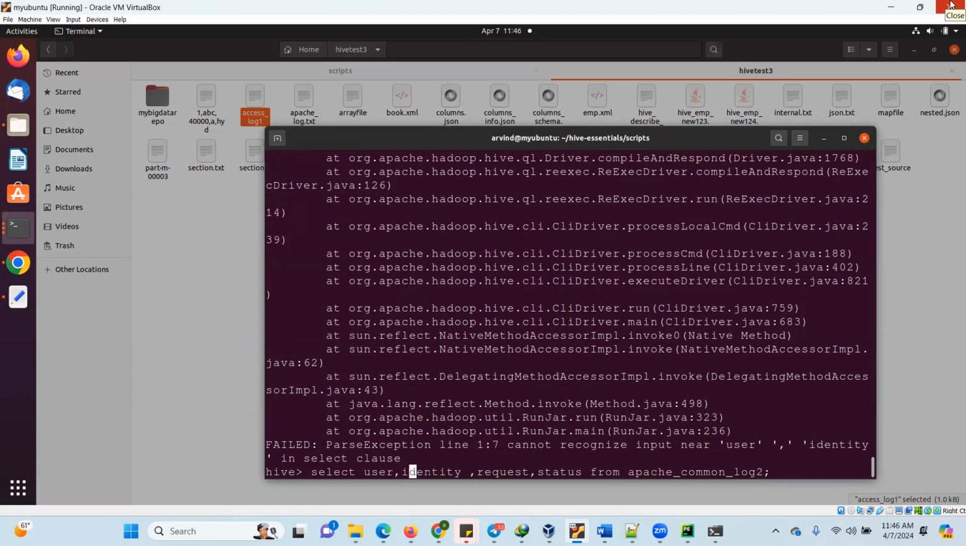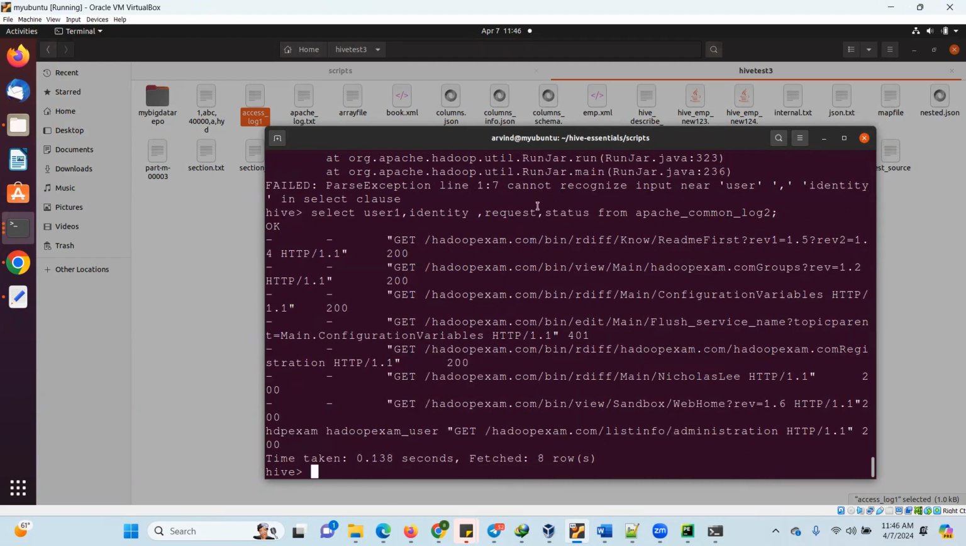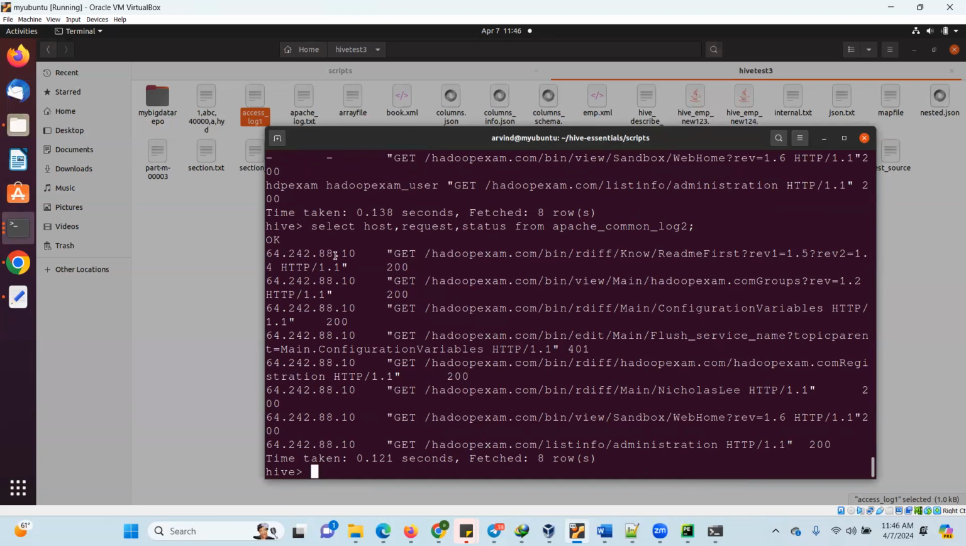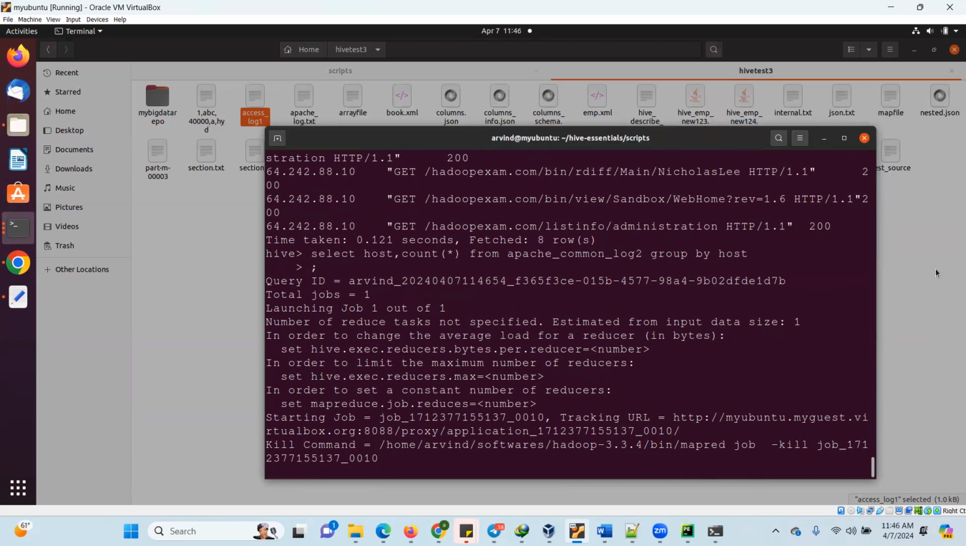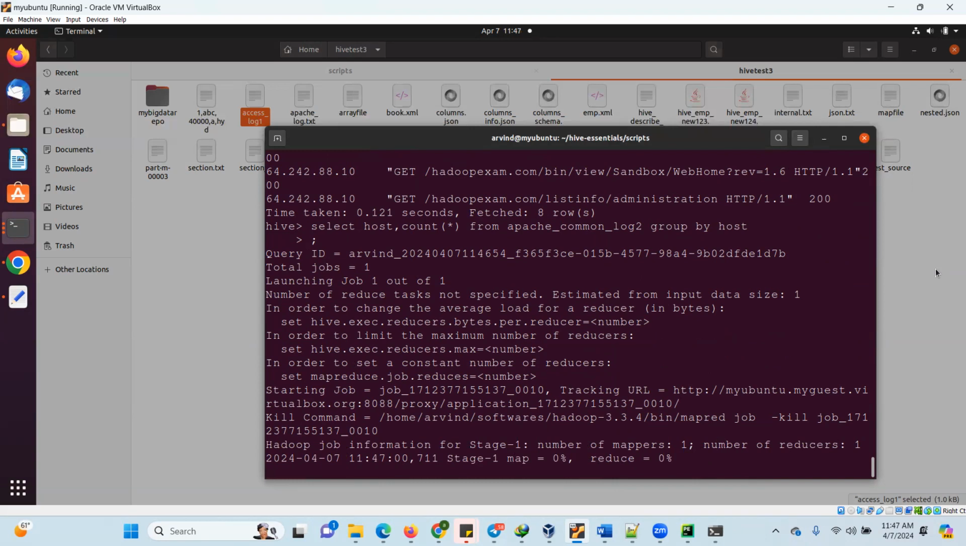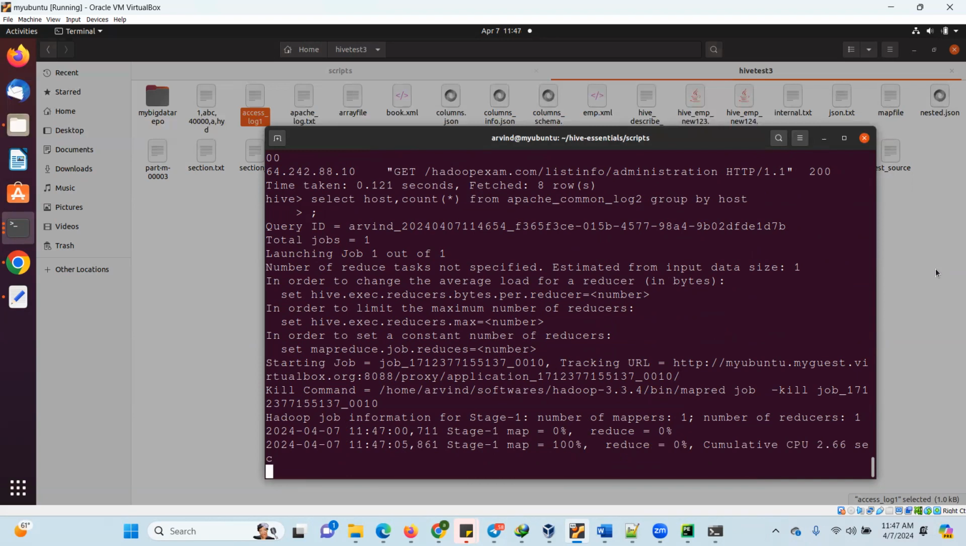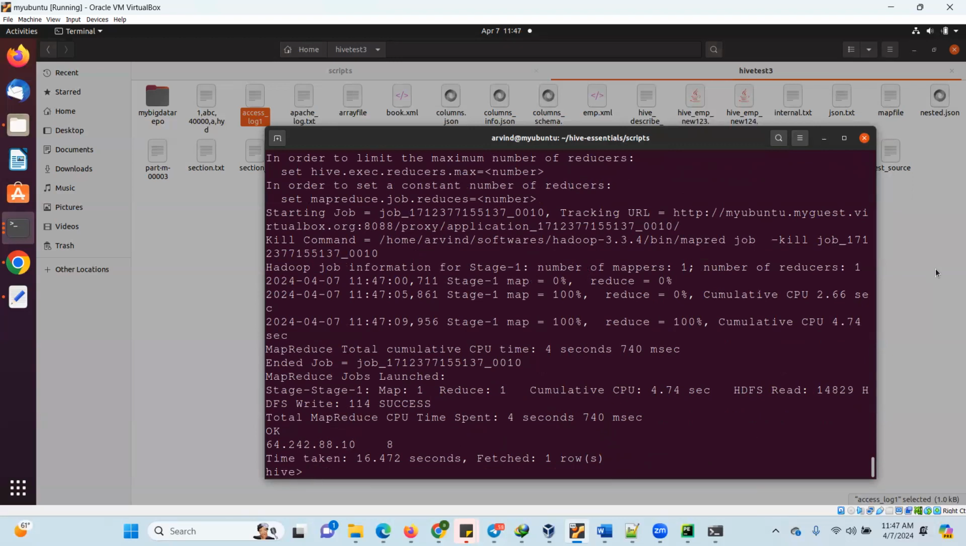Okay, so you can see the data is coming column by column. This identity is empty. I want to check the host. Sometimes in analytics you want to count how many times the same host appears. So you can write a query: group by host, and then host count. For the same host, how many requests are there? It's a simple group by, aggregation query. So only one IP and a count of 8 records is there. All are the same.